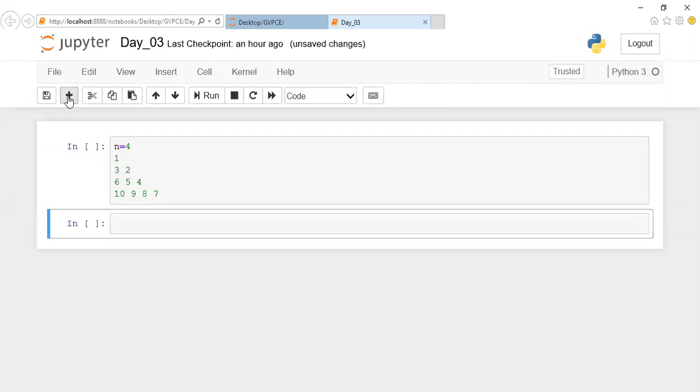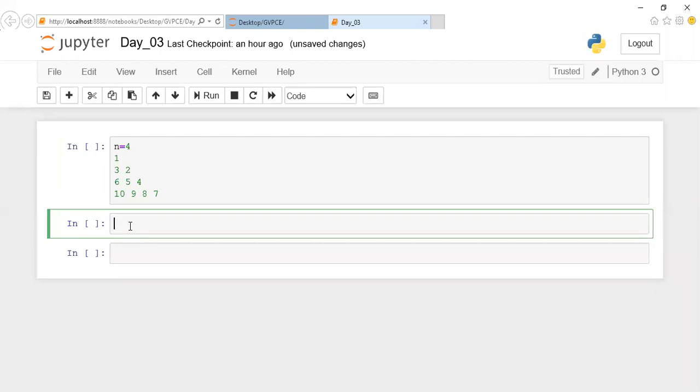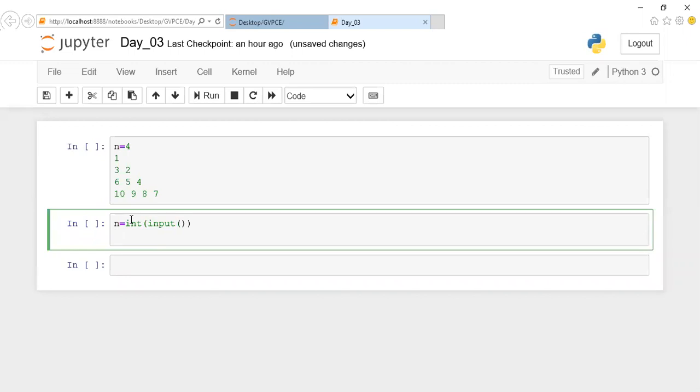Now, let us write the logic for it. We know how to draw this triangle pattern. So for the triangle pattern, what are you supposed to do? First, we should know what the n value is. We'll accept the n value from the user. And after this, we are supposed to have a loop for i in range from 1 till n plus 1. This is your condition for the number of rows.